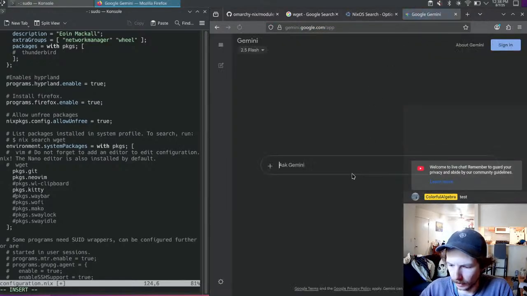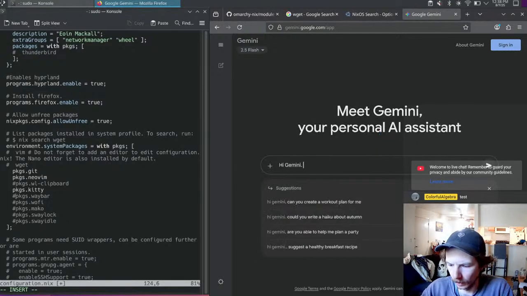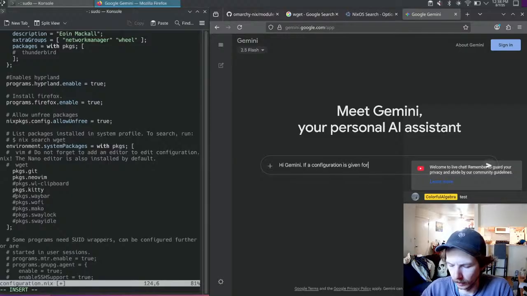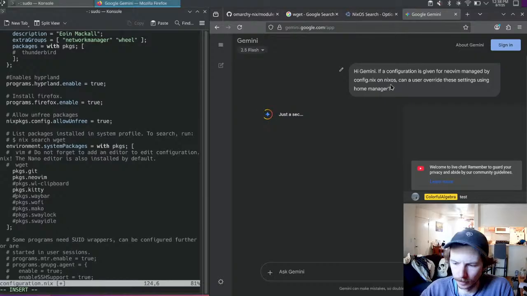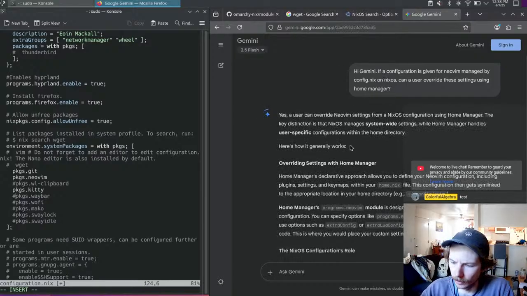Let's just go to Gemini. Yes, the user can override NeoVim settings from a NixOS configuration using Home Manager. The key distinction is that NixOS manages system-wide settings while Home Manager handles user-specific configurations.